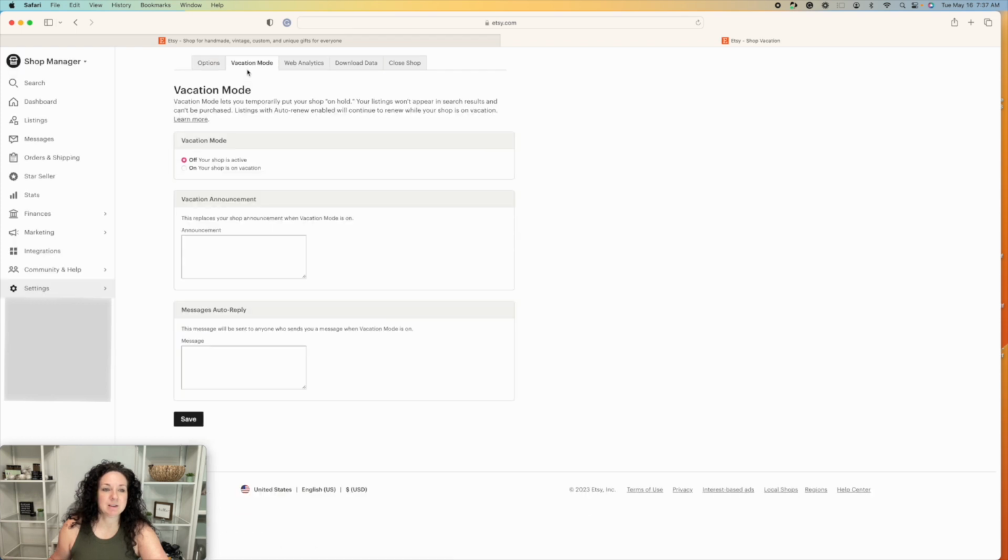Vacation mode is if you go on vacation, you can turn this on and it will give an announcement for your shop and an auto reply to send to people in messages. If they send you a message asking a question, it'll automatically reply to let them know, hey, on vacation, I'll get back to you soon.